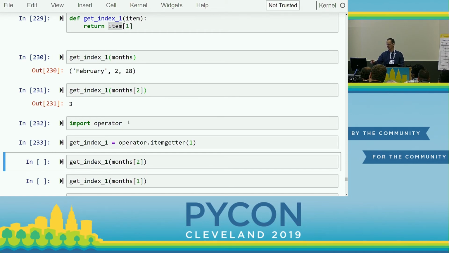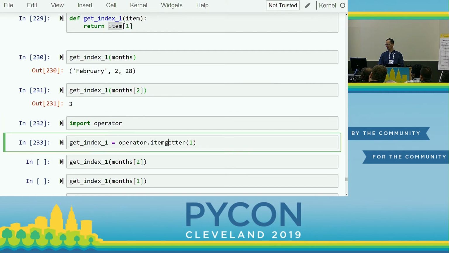So at the top of my screen is the straightforward way to define the function getIndex1. At the bottom here, I import the operator module, I call its itemgetter callable, which is a function, and I pass it the number 1. It returns me a function that does the same thing.